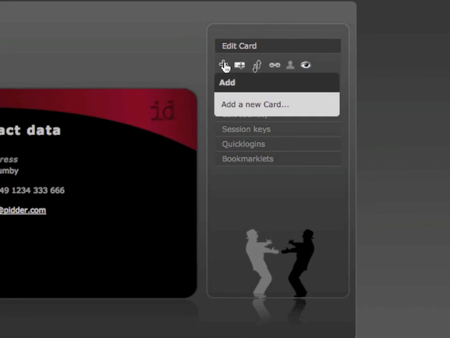Additional choices for editing an ID card are Add a new card. Already the base edition of pidder has no limitation of the number of cards I can create. We just covered adding a card segment and sorting the segments. The option Assignment will let you copy an ID card into another wallet. That copy will then be a normal info card.